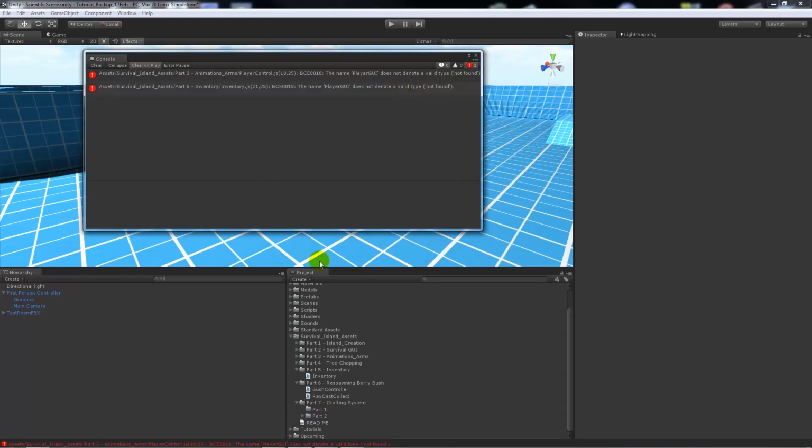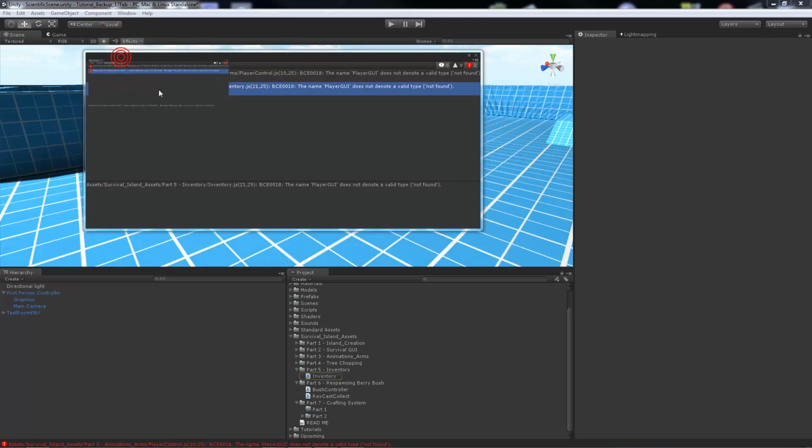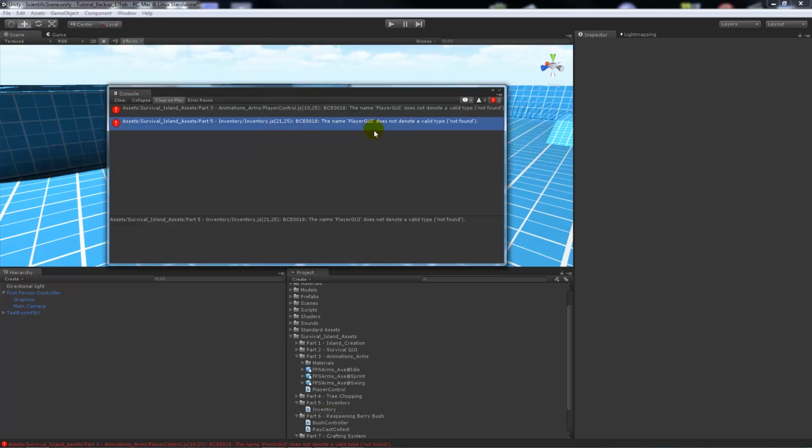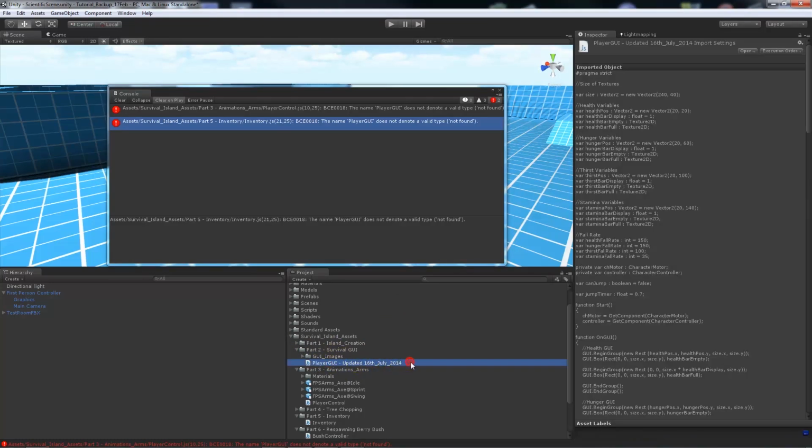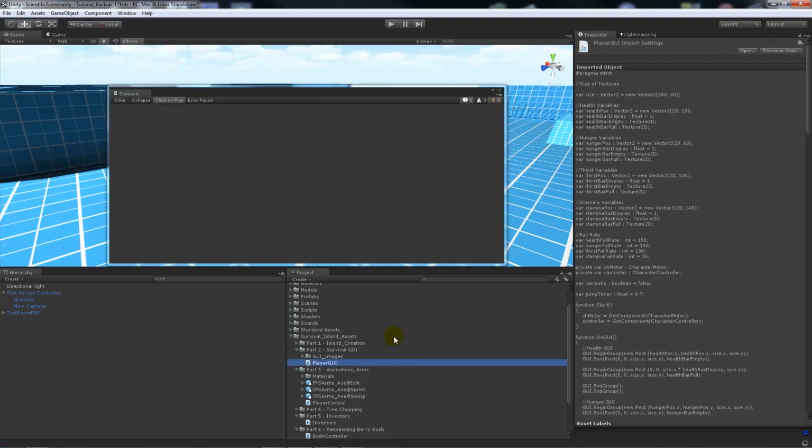Now all those issues are gone, and now it's going to complain that the player GUI does not denote a valid type, and also things like that. I've had people complain about this issue before. If we click on it in the console to bring up where the error is, player GUI doesn't denote anything because the player GUI we're looking for is this one here, which is in part 2. It's named with an updated date, 16th of July, so you guys knew when I was updating. If you just delete that and name it player GUI, it will be absolutely fine.